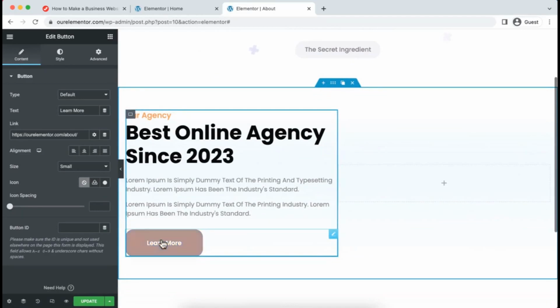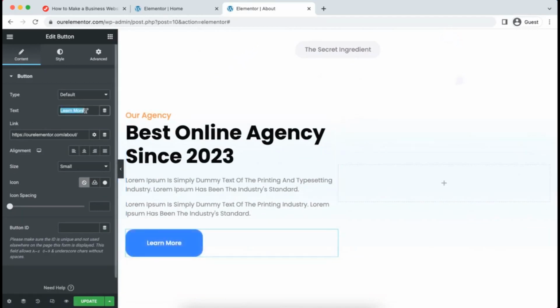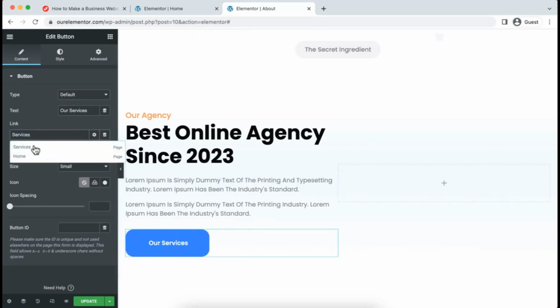Now here with this button, instead of learn more, I just wanted to say, for example, our services, and you can link it with our services page. So here I started typing services. You see it's suggesting the services page, so I'm just selecting the services page.